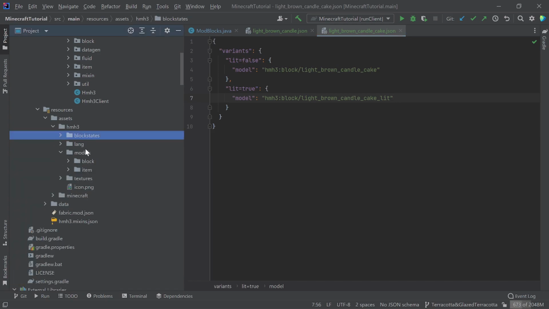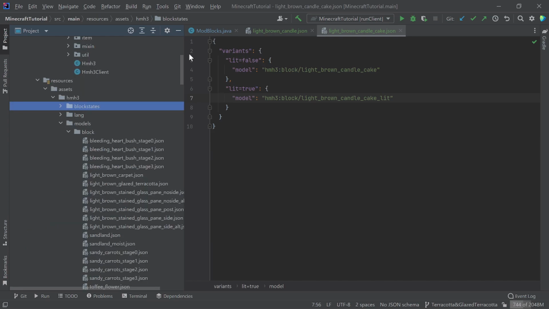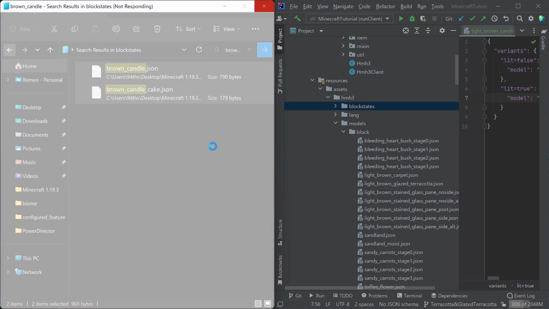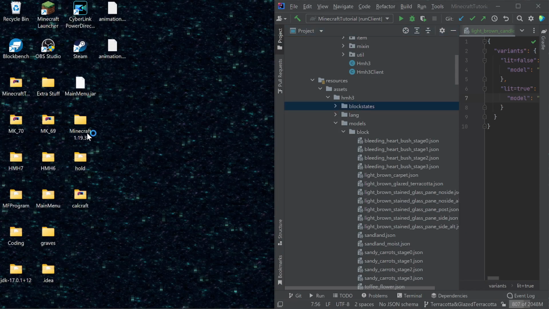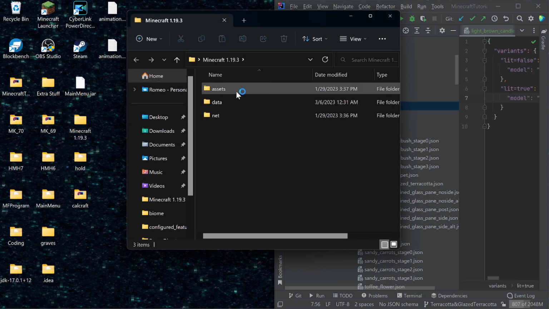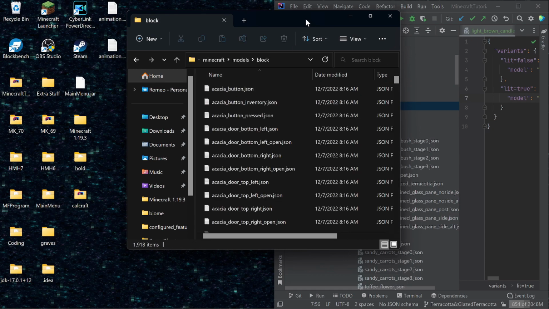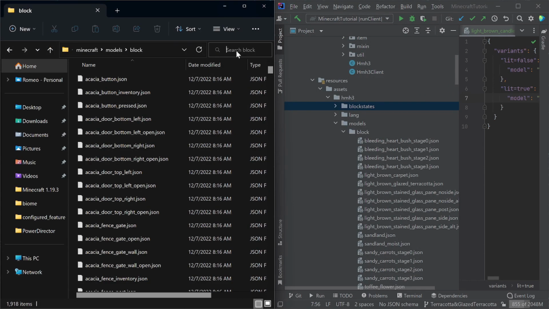So let's get into, or not block states, models. So let's see if we can pull them up. We're going to back out of here. Or it can decide to not respond. That is fine. We could just pull it back up. I have no idea why it couldn't process that. Let us look up brown candle. And now we should have the 10 files.